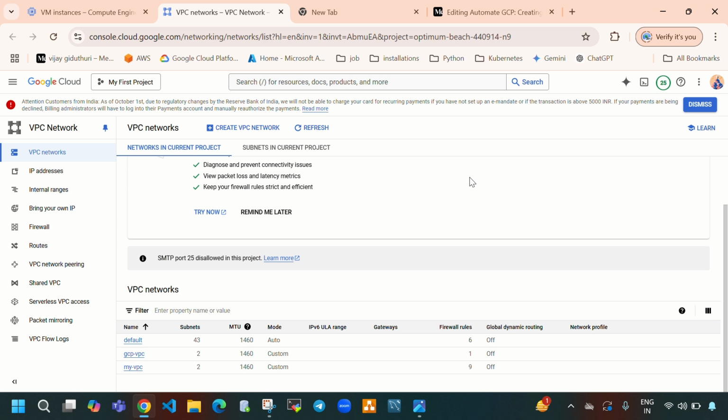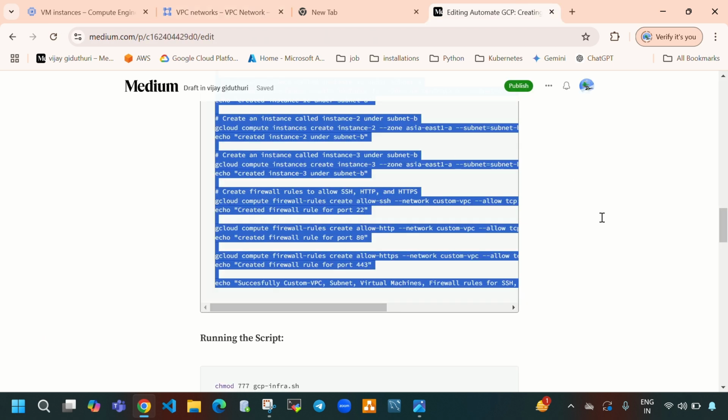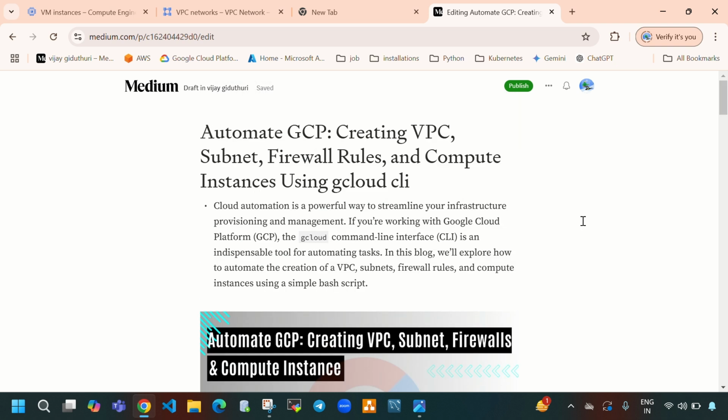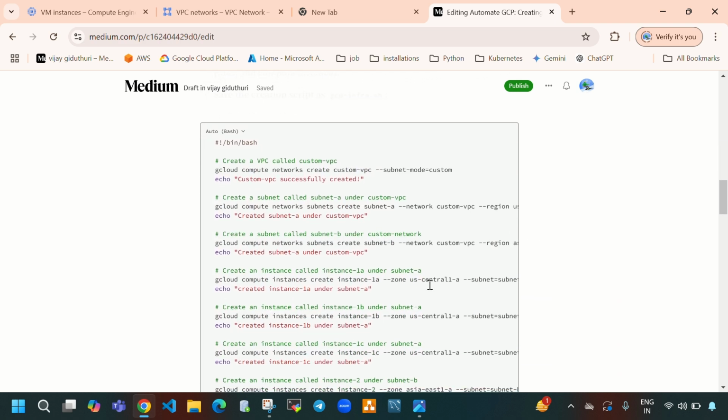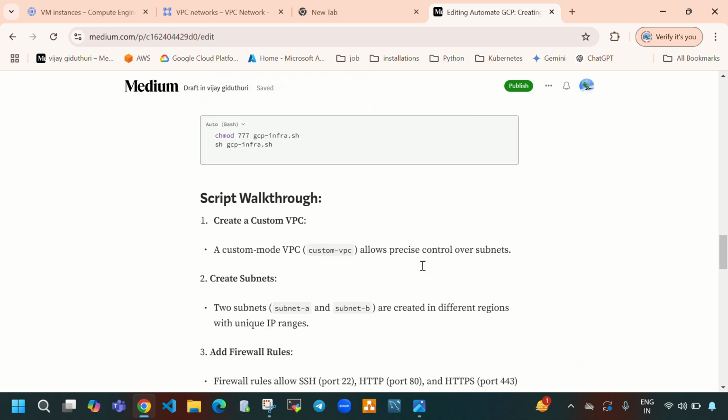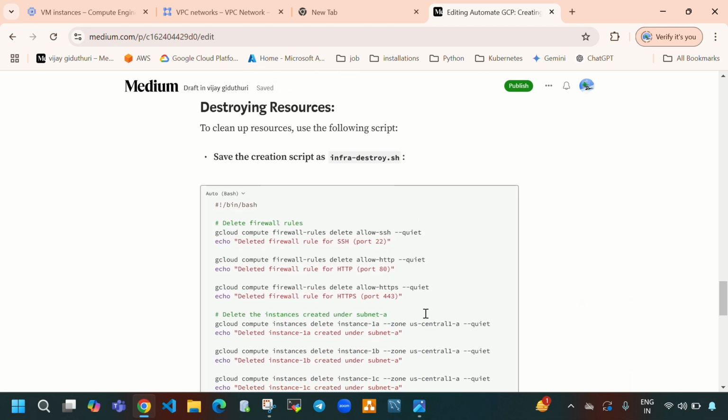For today's video, previously I created a blog on Medium. This is the blog link. Here you can see: automate GCP creating VPC, subnet, firewall rules, and compute instances using gcloud CLI. Using Google Cloud CLI commands, we are going to automate everything like VPC, subnets, firewalls, compute instances, and everything. Here you can see these are all the commands to provision infra, and these are all the commands to destroy all the resources.